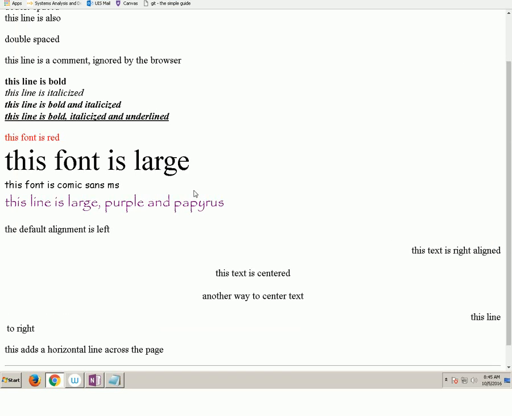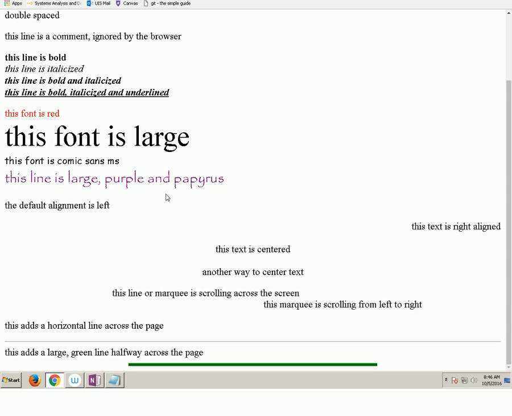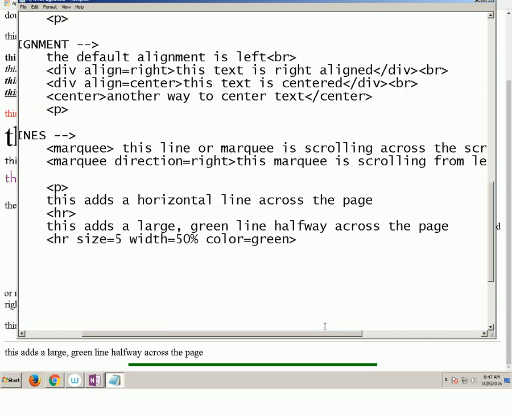And I'm going to refresh my browser and see if I get a large green line halfway across my page. Notice how the horizontal rule automatically creates its own page break. So I have a beautiful green line. I see this pretty green line. I had a pretty red line and a nice little purple line, right? Papyrus, purple line of text.